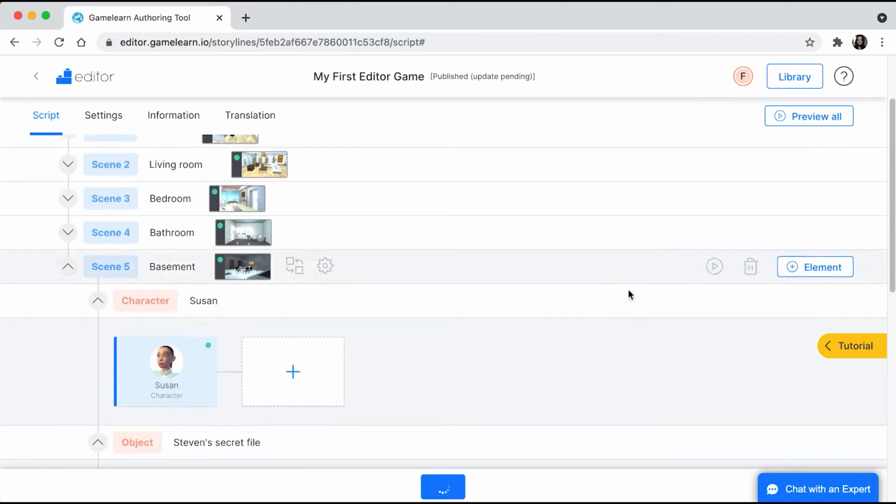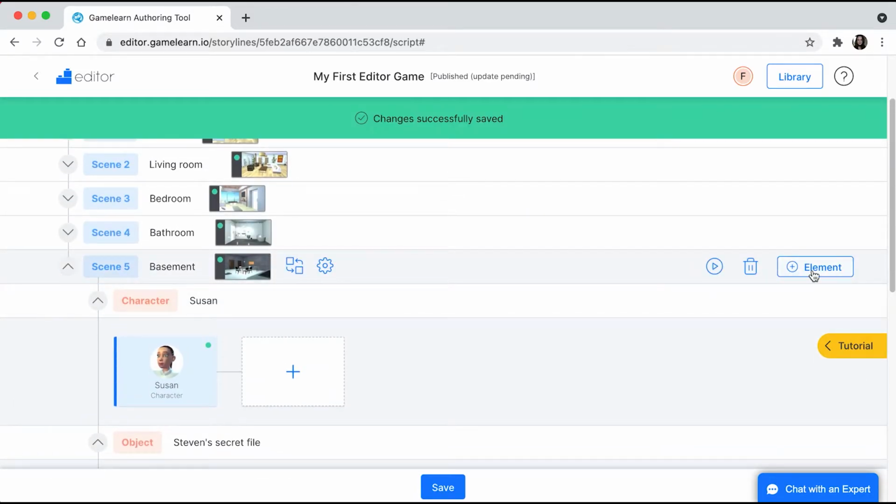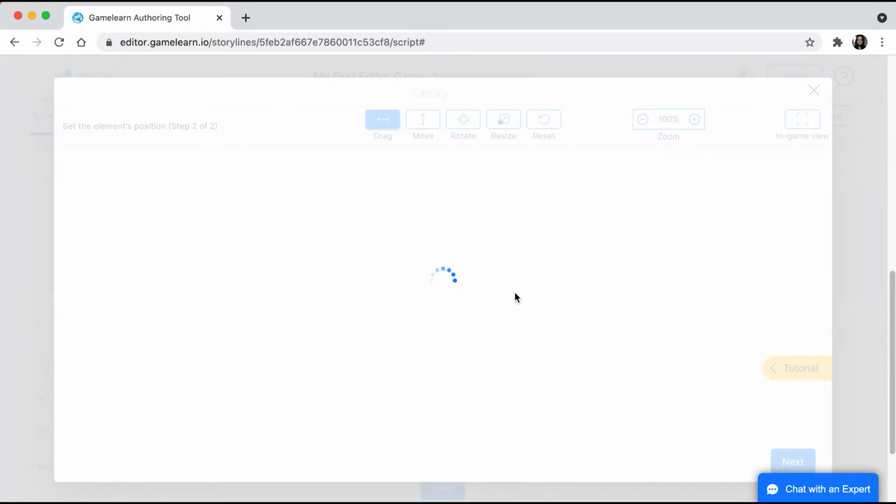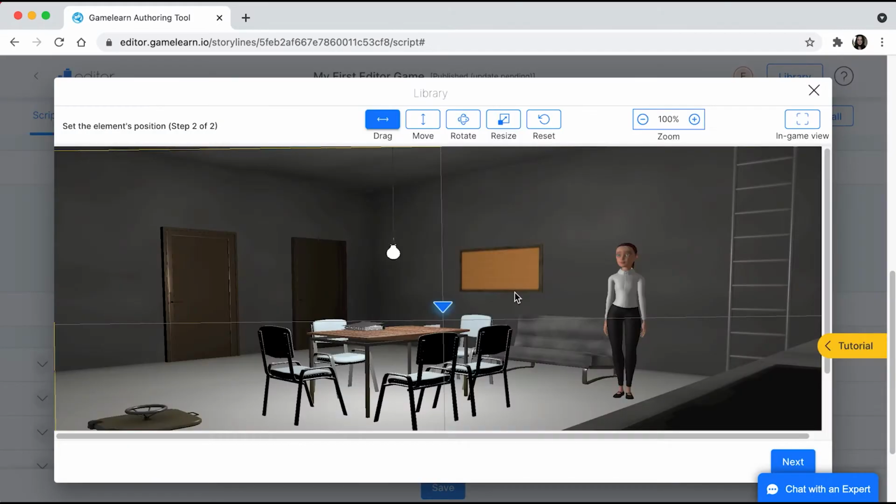All right, so the next element that we can add into a scene, the next two are a little bit different from the first three. The first three are physical elements that you add into the scene, characters and objects, and a 2D image if you want. A clickable area is an invisible element. Clickable areas serve to add interactivity to the background elements of the scene. So I'm going to show you one of the most common uses of this.